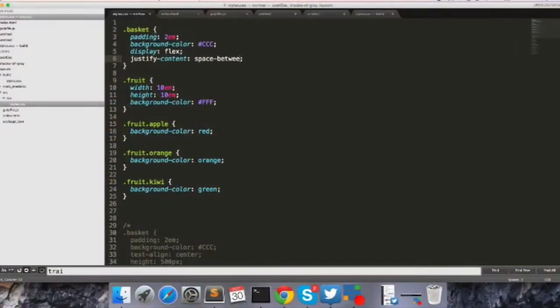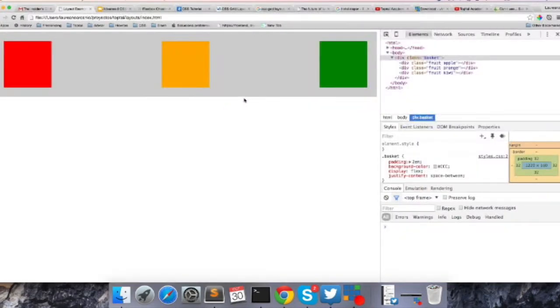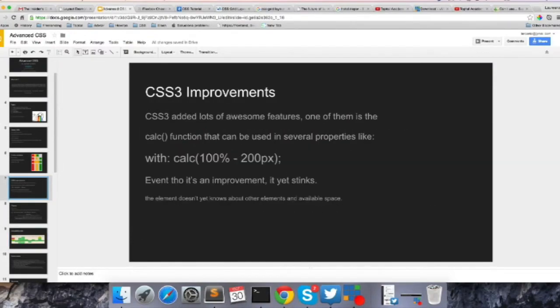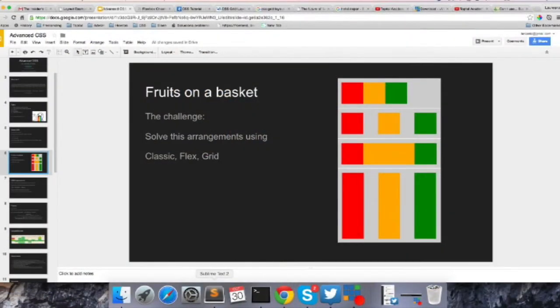So let's save this. So now let's see the other layout we want to achieve. Let's see this example here. So we want the orange to occupy all the free space.